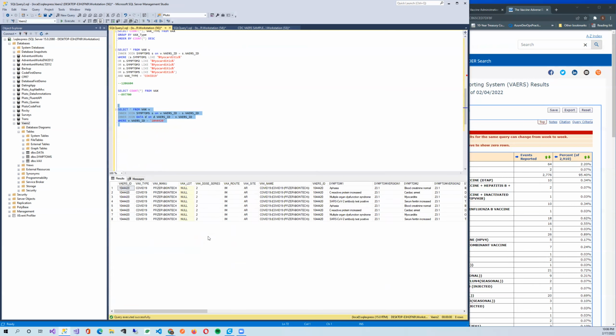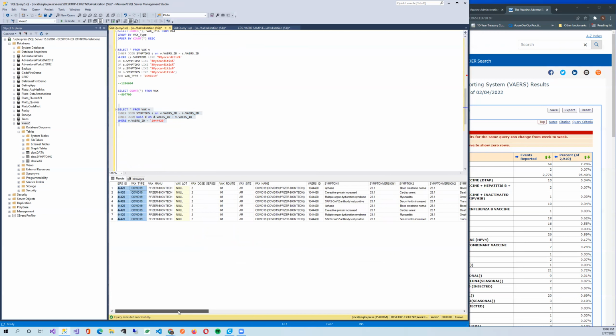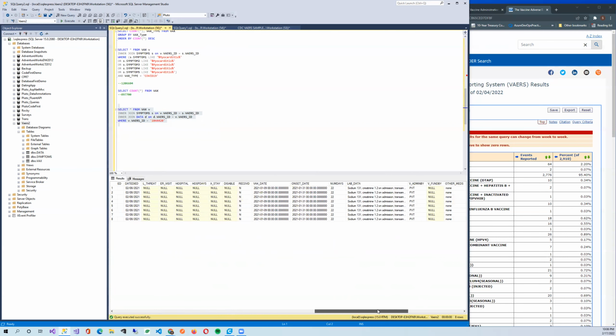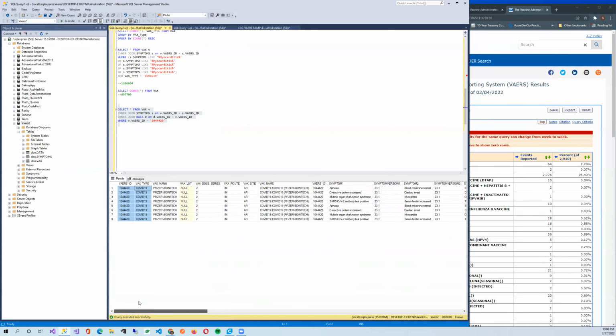Okay. So this VAERS ID is in here 6 times. In the VAX 6 times. And what is different about these tables? So you see here how this is repeated. There's one here. This is repeated 4 times. It's repeated twice. This actually looks like it's in the VAX table twice.